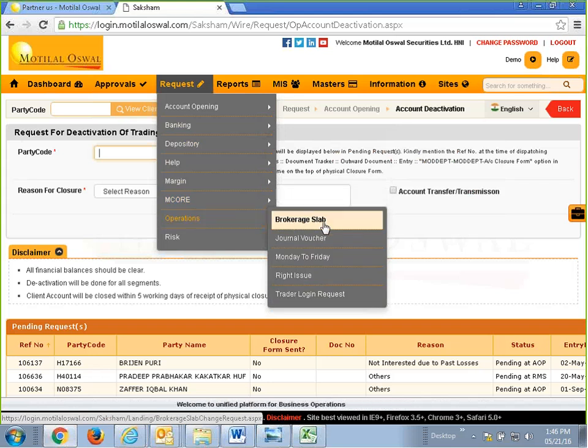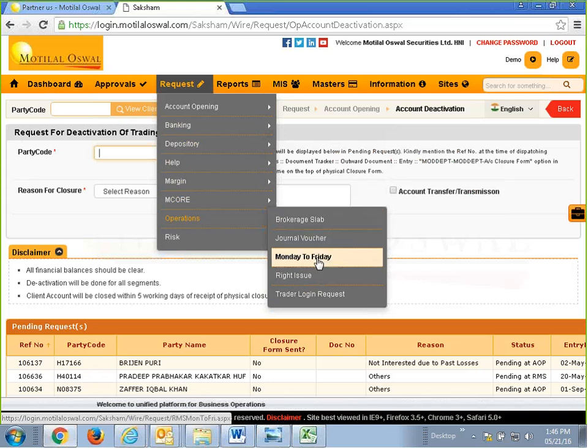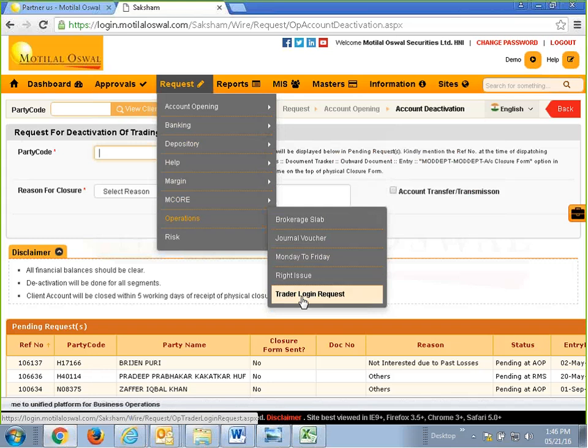Under operations, we have provided the option to change the brokerage slab and put the JV request. You can put the request to activate any of your clients under the Monday to Friday product. Then the application request for rights issues and the trader login request. Trader login request is basically used by the branches who have more than 10 to 15 onwards or outlets.